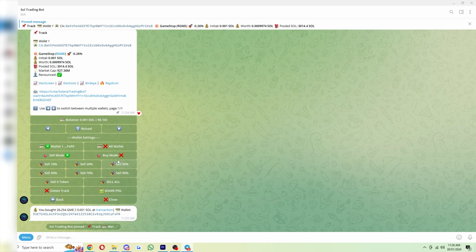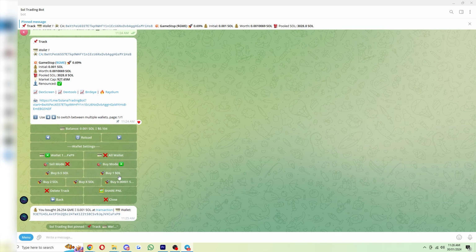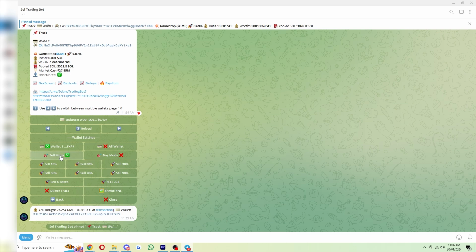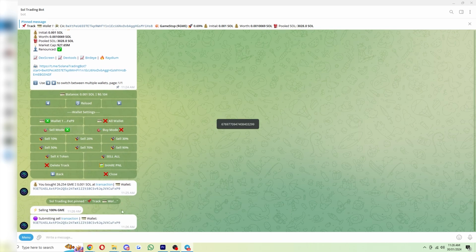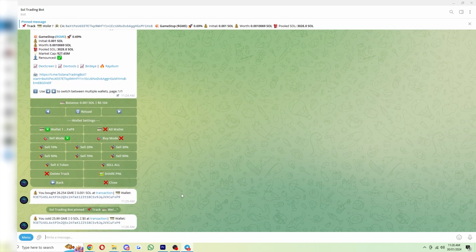Now, if we wanted to buy some more, we can go back to buy mode and continue buying. But if we do want to sell, we can go back to sell mode and we can choose the amount that we want to sell. But in this case, I'm going to click sell all. And it will now sell all of it in one transaction. So that's the basics of how simple buying and selling works. But now on to the token sniper.